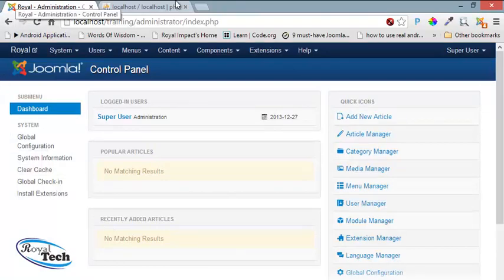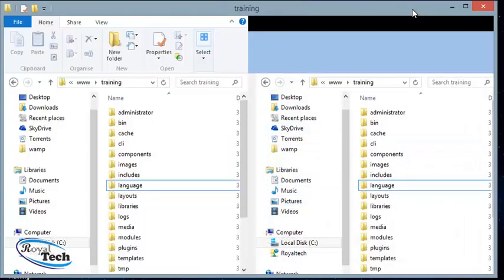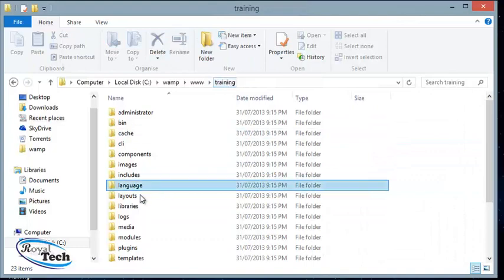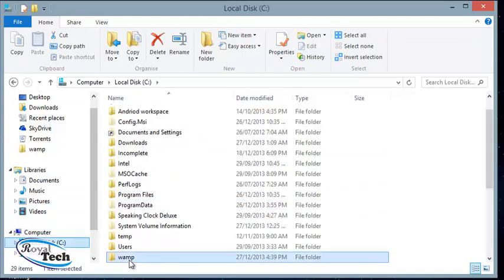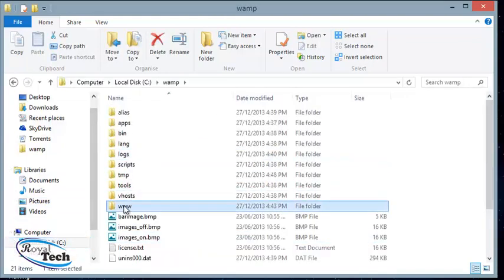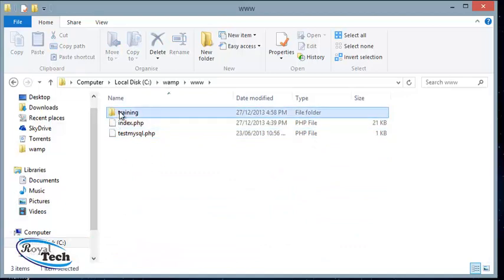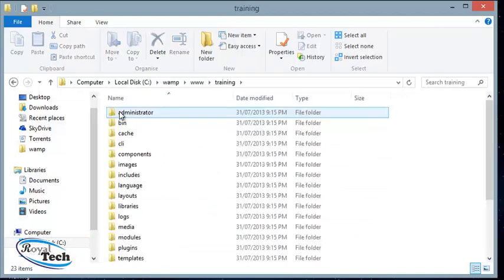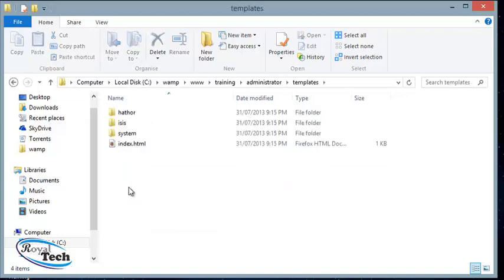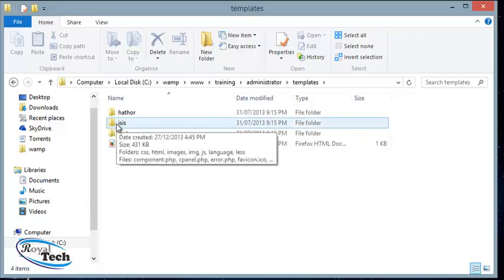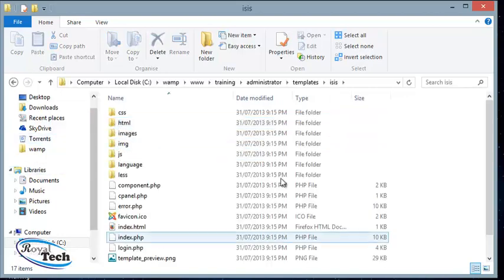So in your Joomla installation folder, which is our training folder, you go to your drive C, your Wamp folder, then your www directory, and then your training folder, where we have our Joomla files extracted to. So we open the administrator folder and head on to templates. Then we have a template, or one of the templates, called ISIS. So we open it, and here we have lots of files.